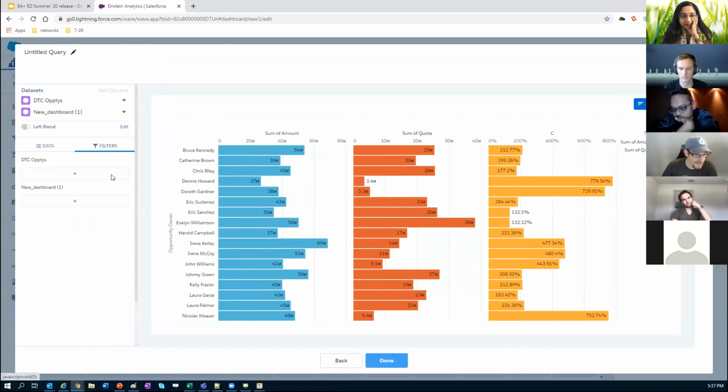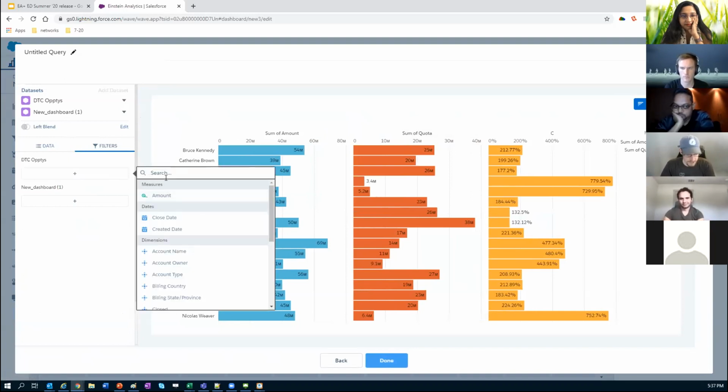I think this is what I'm actually supposed to do. Yeah, so over here on the filters tab, I want to say that we only want to see DTC opportunities that are wins. So I would go 1 equals true.